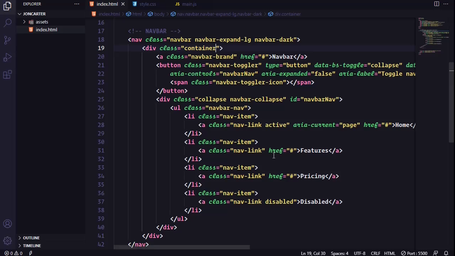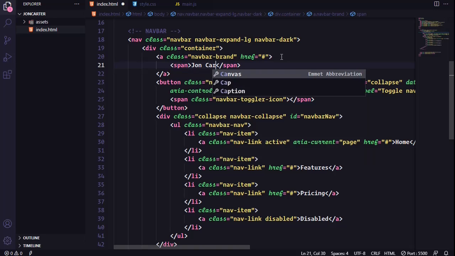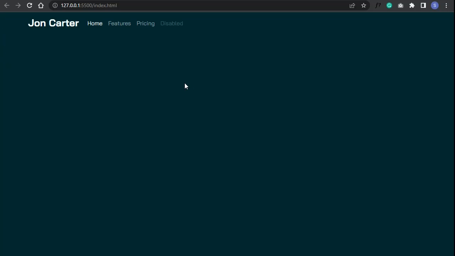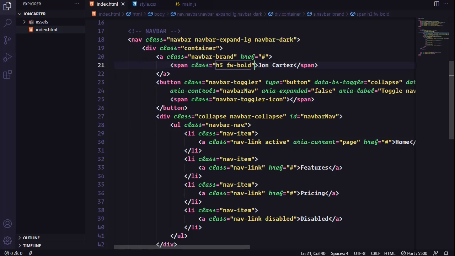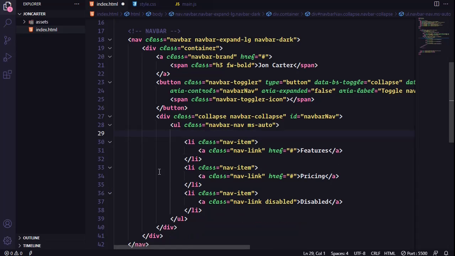So we have some space now, and then I'm going to remove that text. I'm going to create a span, and I'm going to type John Carter. Okay, then I'm going to give a class h3. Okay, and I'm going to give a font weight bold. Okay, so this will be our logo, and I'm going to push these navigation links to the right side. So for that I'm going to type ms-auto, which means margin left auto. Okay, so as you can see, and I'm going to remove some of the links.